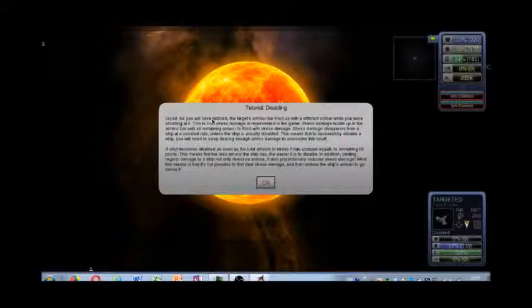So, they're saying the target's armor bar filled up with a different color while you were shooting at it. This is how stress damage is represented in the game. Stress damage builds up the armor bar until all remaining armor is filled with stress damage. Now I'll attempt to board it.